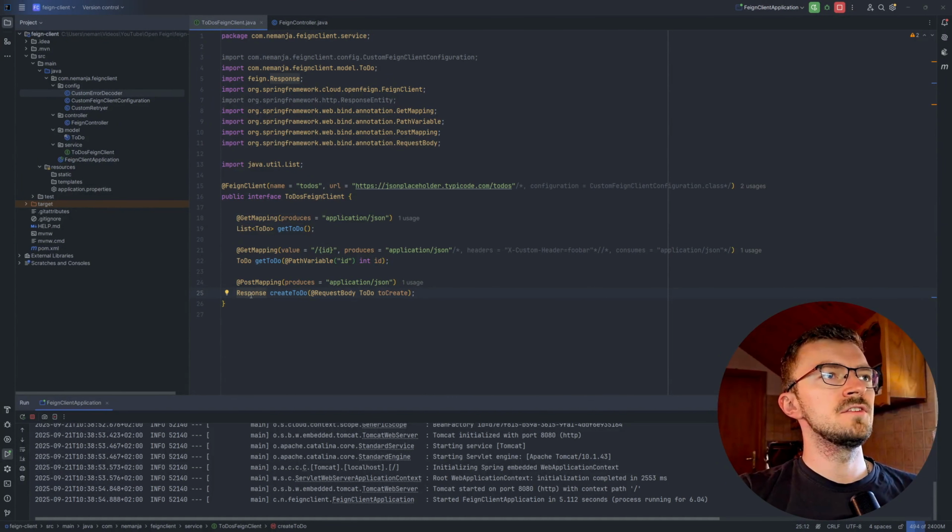Here I have made a simple interface to define a Feign Client. A Feign Client is defined using the @FeignClient annotation, where I specify the URL of the API. And then inside of this interface, I define methods with the @GetMapping annotation, meaning that this is a GET endpoint inside of this API with the following parameters.